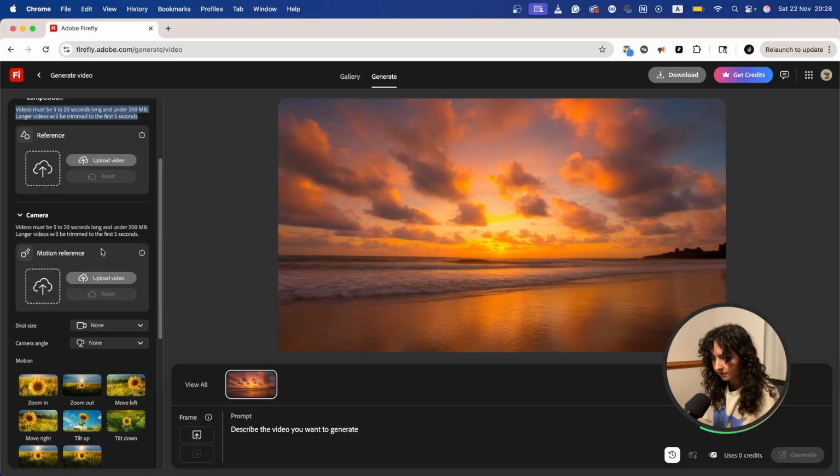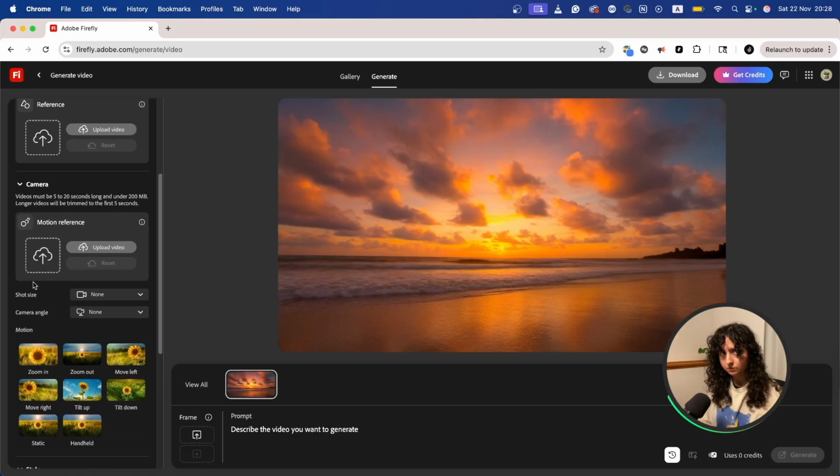Next up, we have camera. So this is motion reference. So if you want to do a particular movement with the video, you can replicate that with your actual camera. For example, I have a doll in front of me and I want to go for a very slow zoom in. And instead of trying to perfect that in my prompt, I could upload a video where I'm doing that same zoom in with like a random object. And this reference is only going to look at the motion and not so much the subject.